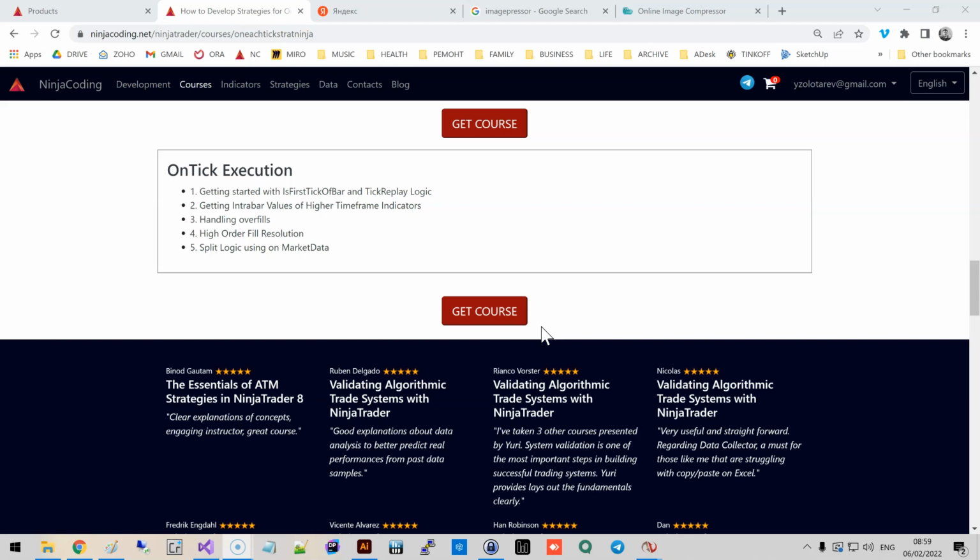There's also some experience on how to split intra-bar and on-bar update logic using on-market data events. Okay, so Roland, it's quite a quick course with a lot of technical information, which will probably uncover quite a lot in terms of tick replay for you.